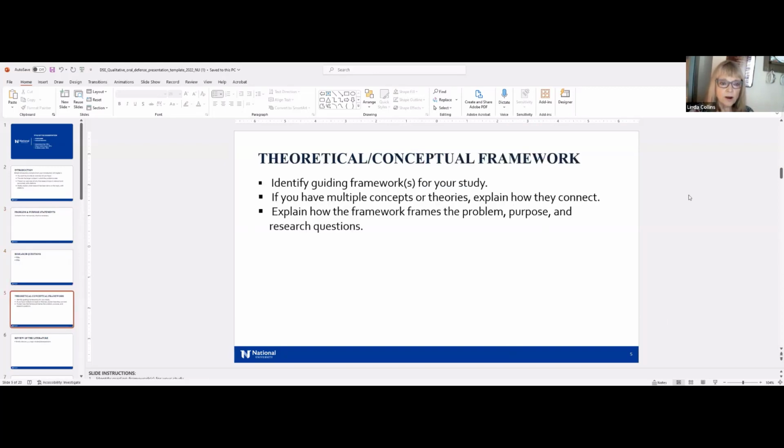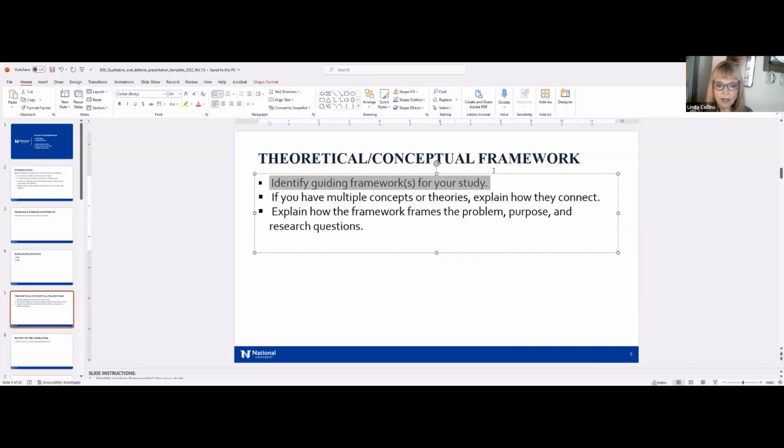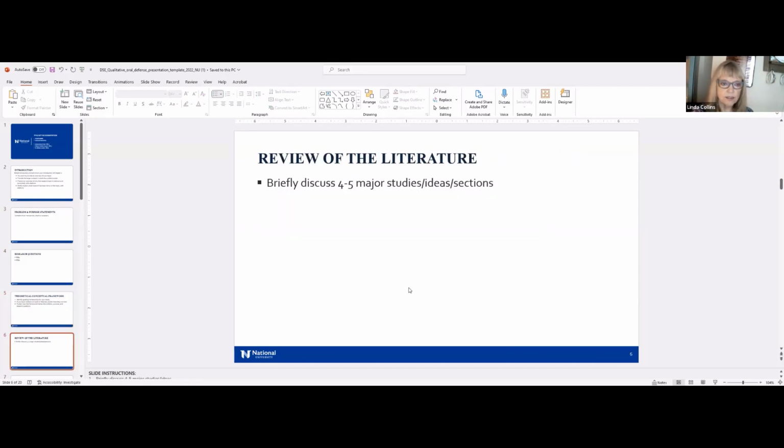And this is where you'll put in either your theoretical or conceptual framework, making sure that you stay with the same fonts. You can click and highlight and then type in whatever you want and do any of your notes that you'd like to do. And then review of the literature, same thing. This is nice. You can make it smaller if you're not going to do that much.